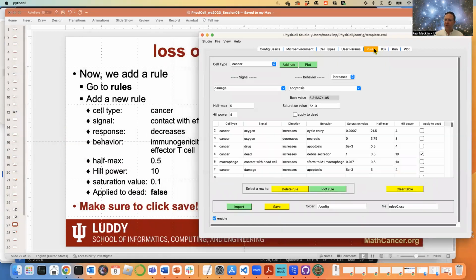So go over here to the Rules tab, and I'm going to select Cancer Cell. The signal is contact with an effector T cell. And that is going to decrease my immunogenicity to effector T cells. And let's suppose if I'm in contact with one cell, which means I'm going to put my half max halfway between 0 and 1. So 1/2 with a very steep response curve of 10 power. And I'm going to say that reduces my immunogenicity from a base value of 1 to 1/10 of that.